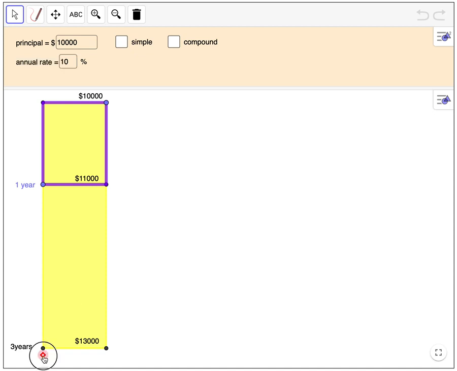And for this red dot here, you can change the length of time. So starting from 1 year, you can drag it down to get 2 years and 3 years, and then it shows how the money will grow. And it can also be half of a year or 1/4 of a year. And you can stretch it in this way.